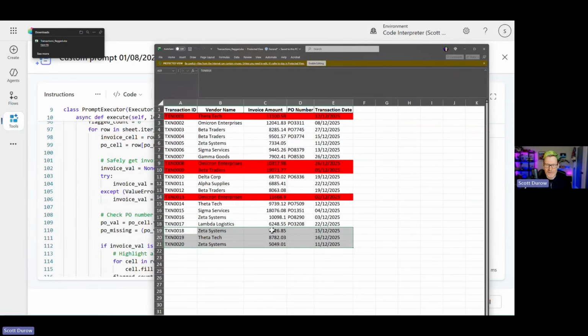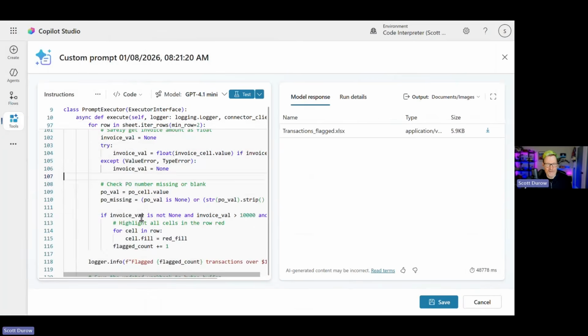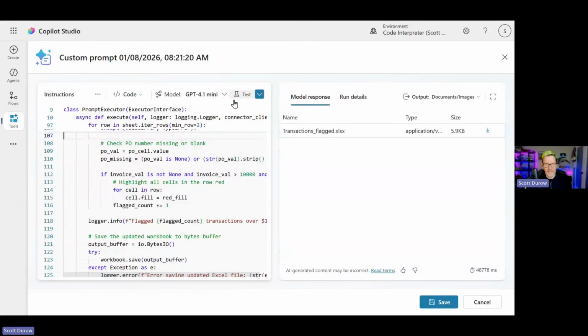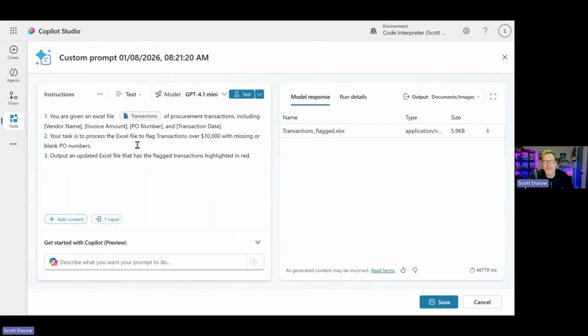There are some things that, like here we go, hasn't got a PO number. And of course, these aren't above 10,000. So the logic that it's put in here is very important for us to understand. What we can do is say, actually, we want to be a bit more specific. We can start to iterate on this and give it more and more instructions and test it and make sure that code is doing what we want it to do, because of course that code is going to be stored and run again and again and again.